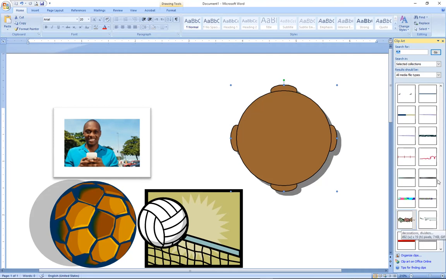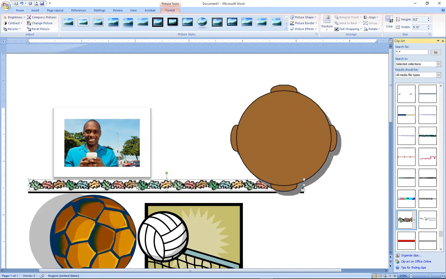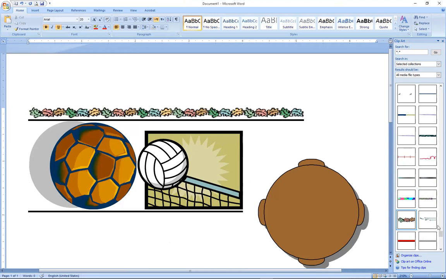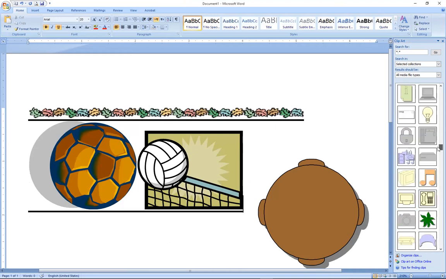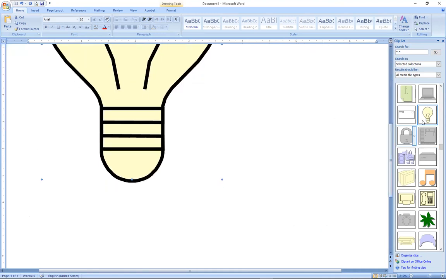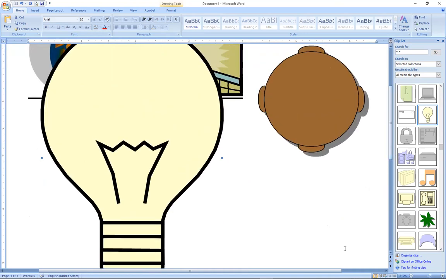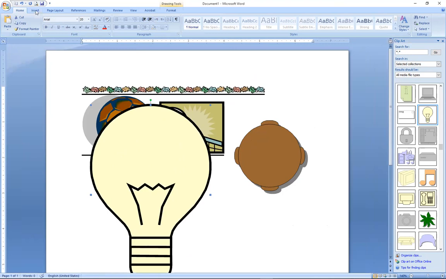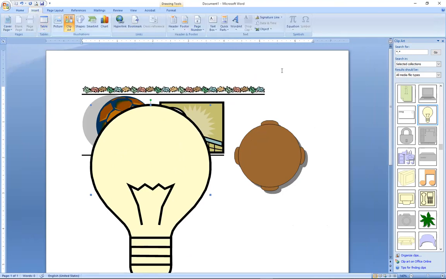So if you want any of them, maybe like this one, just click on it. It will come. You see? Let me just delete this picture. If you want another one, you just scroll up. Maybe you want this one. There you are. Just left click on it. It will come this way automatically. So that's how we work with clip arts.